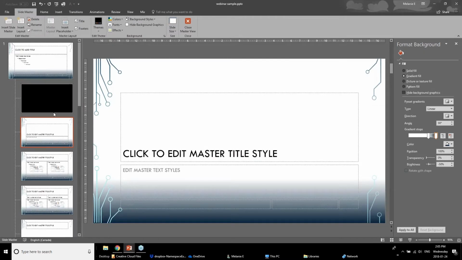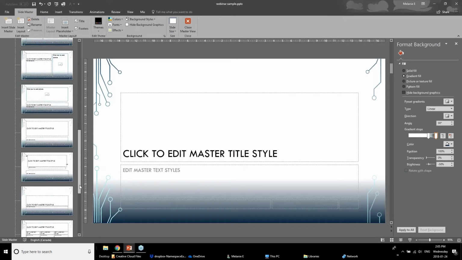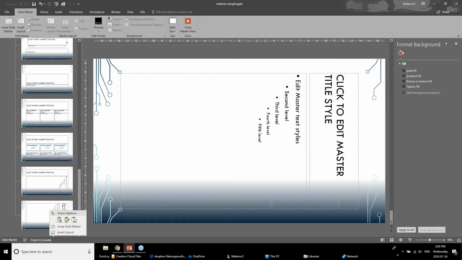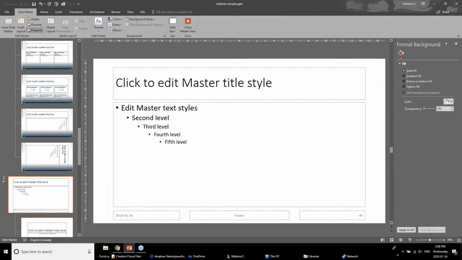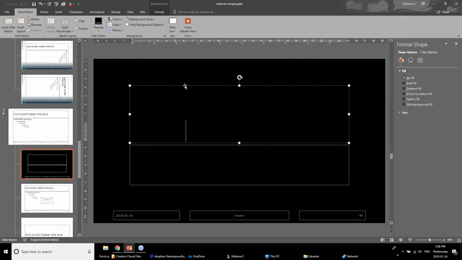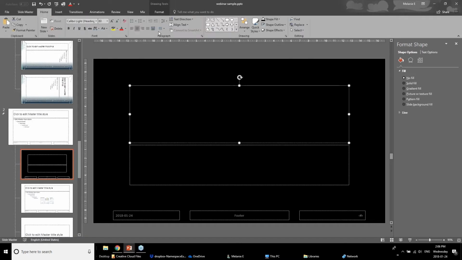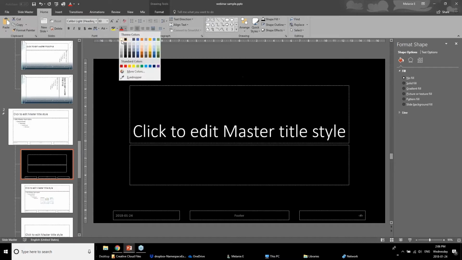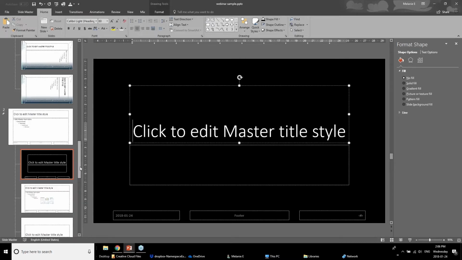Or what I can do as well is I can insert another master slide that's blank. And with this blank one, I can then go in and format the background and make it black. And I could make these words white so that they could be easily seen. So here I can make all these sort of changes.